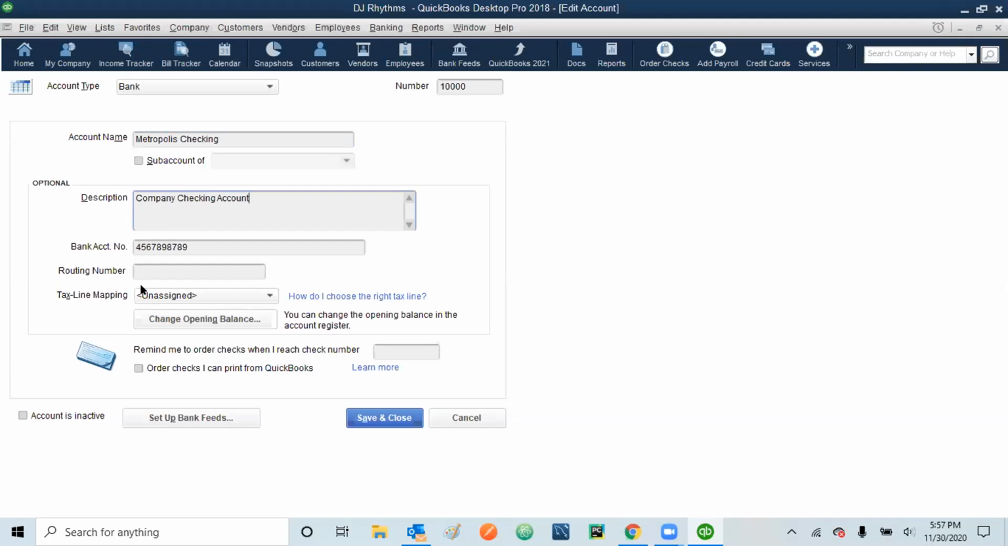The routing number is 2468, 8 times 2 and 1 3. And then we have, yeah, save and close. We don't have further information about this account, so we are doing save and close.